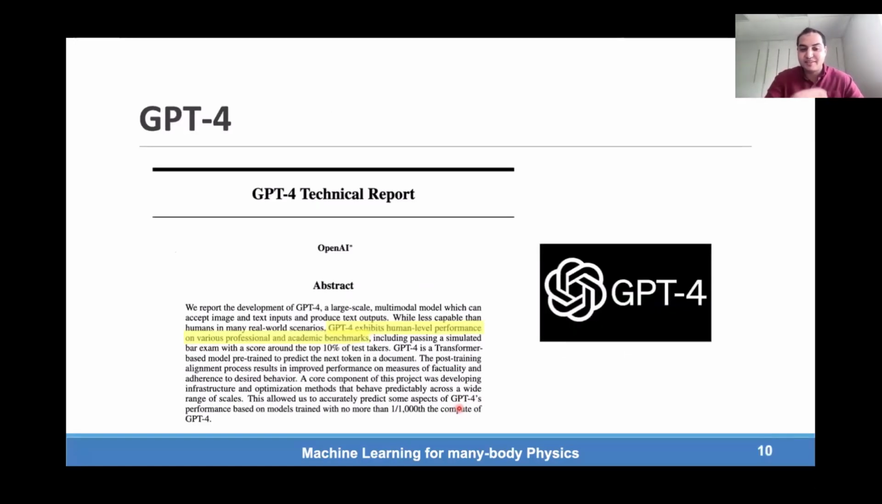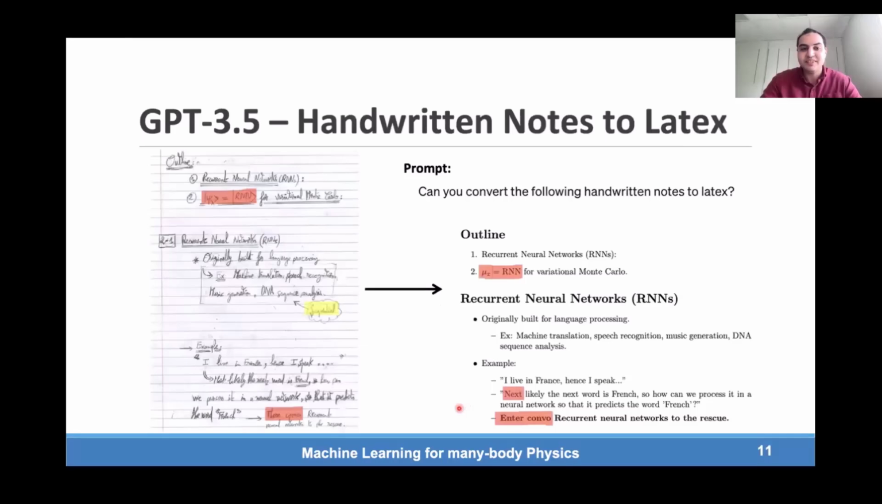And later on, after 2022 when ChatGPT got released, there were even better releases published later, like GPT-4. I guess this is even outdated. You might have seen even better versions that came out in the last few months. And I've tried it myself using this GPT 3.5 version.